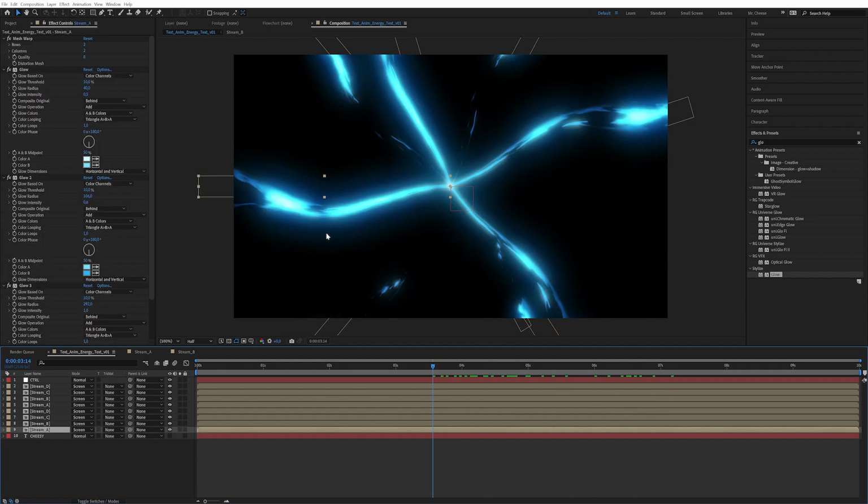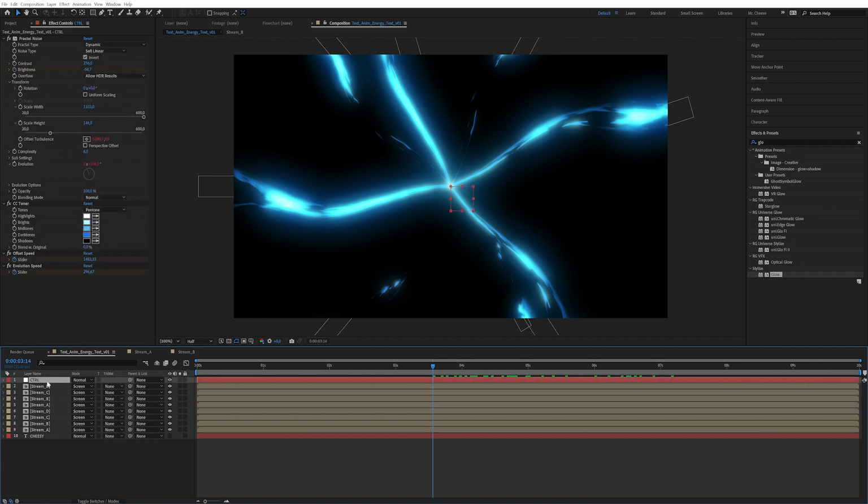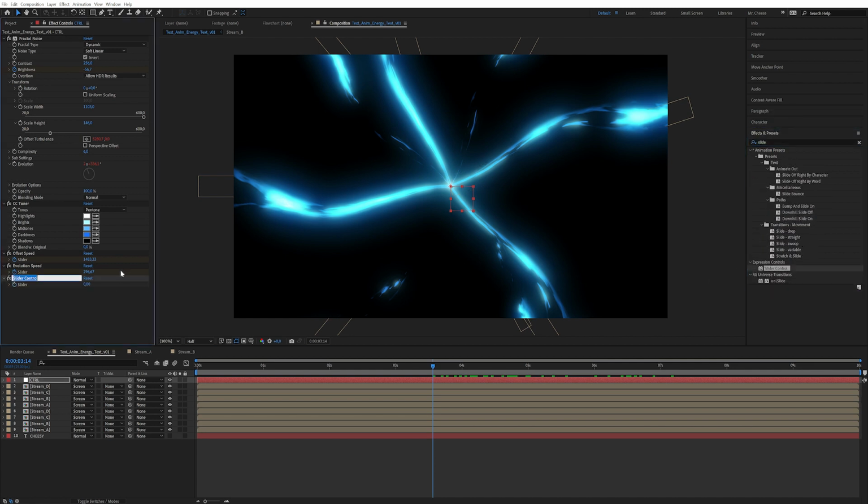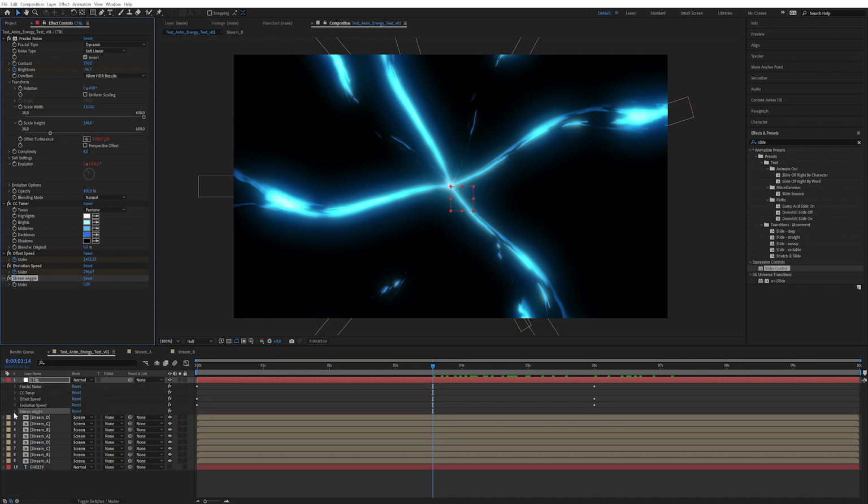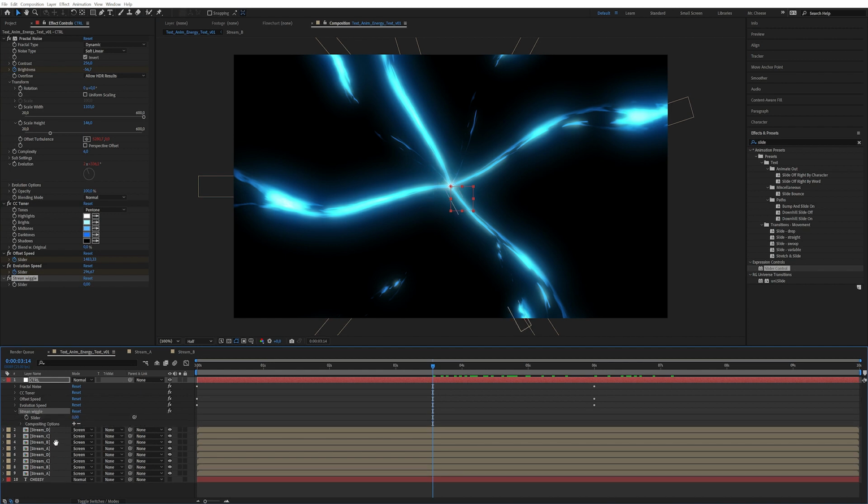So now we want to add some life and some movement to all of these streams so that they look a little bit more organic and move around a smidge. So let's go over here into the control layer and let's apply a slider once again. Double click on that. I'm just going to call this stream wiggle. Going to press E so that we expose this effect down here.